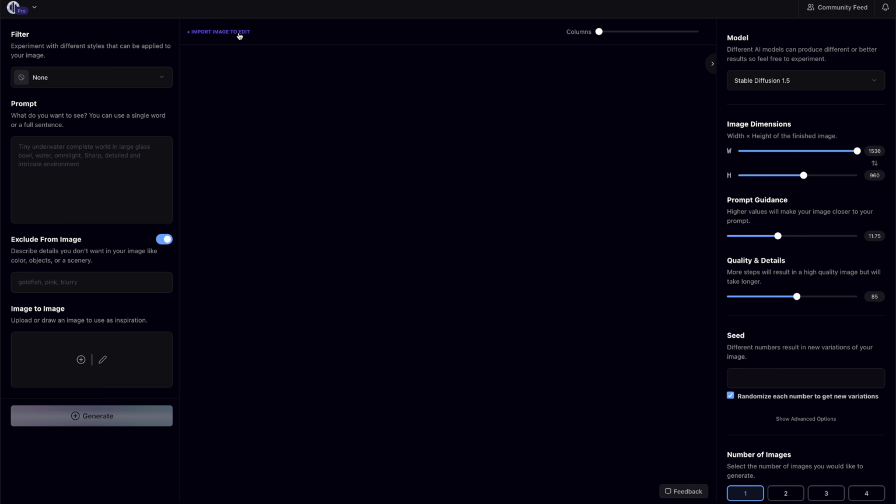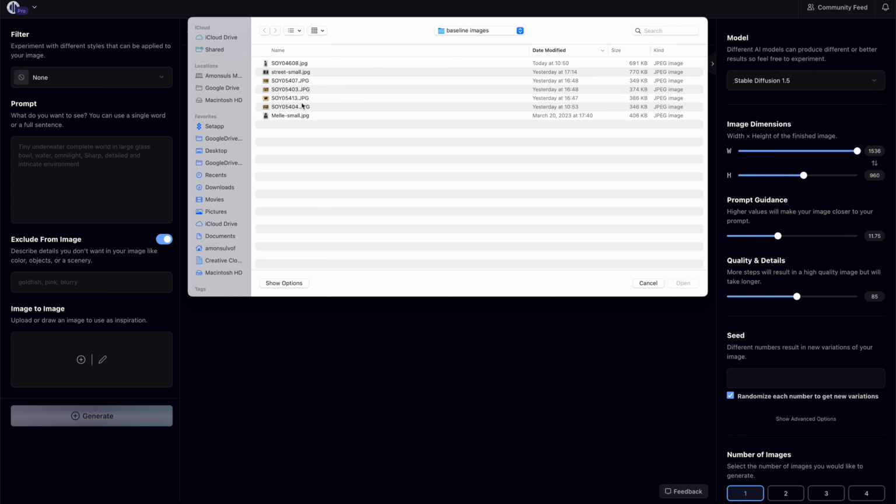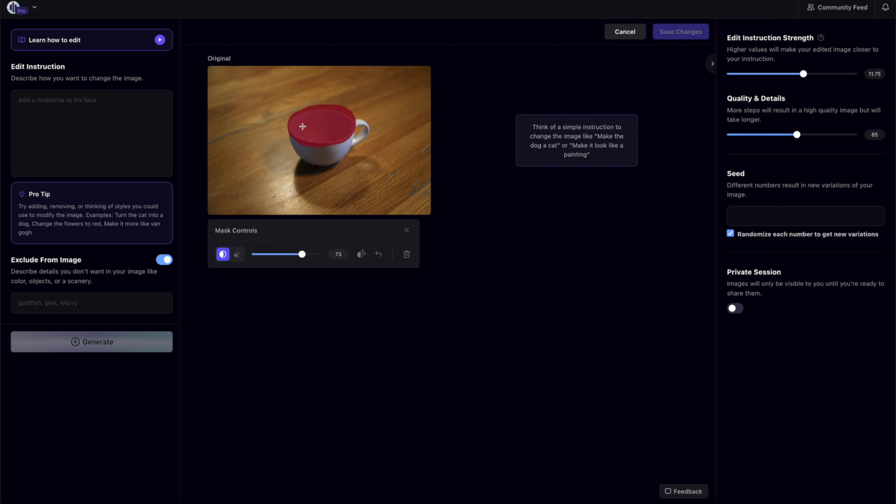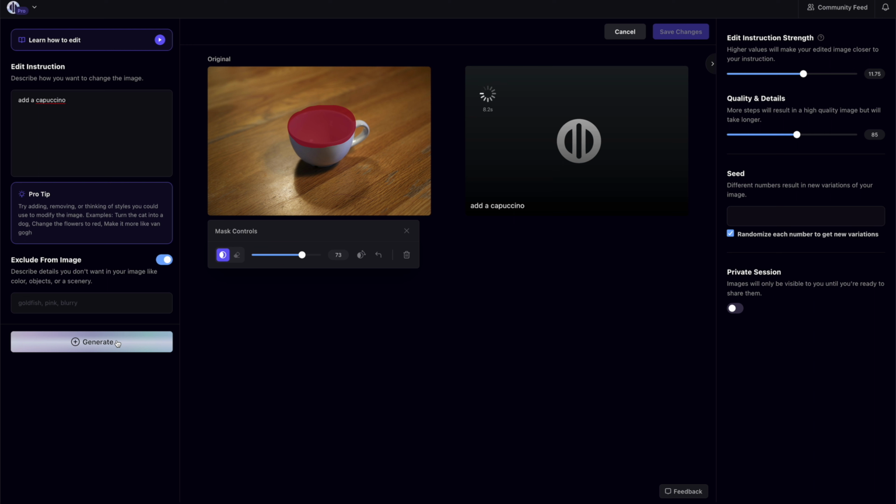So let's move on and try to edit a real photo. I will import an image here, and the first image I have is that image of an empty cup I took yesterday morning with my Sony a7R5, and now I want to modify that photo. Let's start with a very simple example. I mask that central part of the cup, and I will ask Playground AI to add cappuccino inside the cup. So now you see the result.